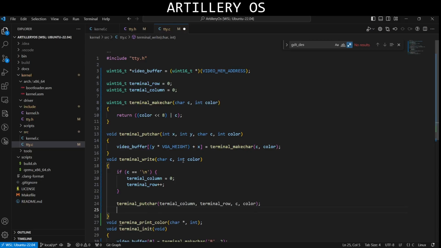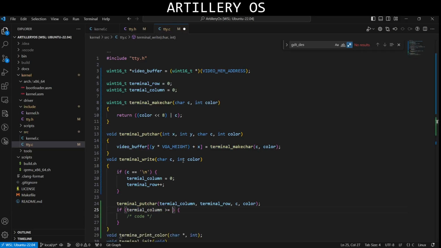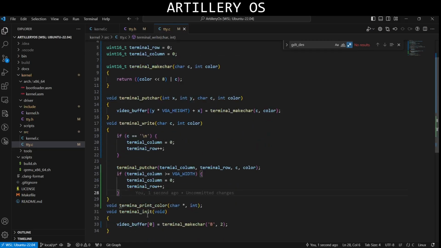So if our terminal column is higher than our VGA width, we are going to set again this structure. Okay, terminal column will be 0 and terminal row will be incremented for going to the next line.